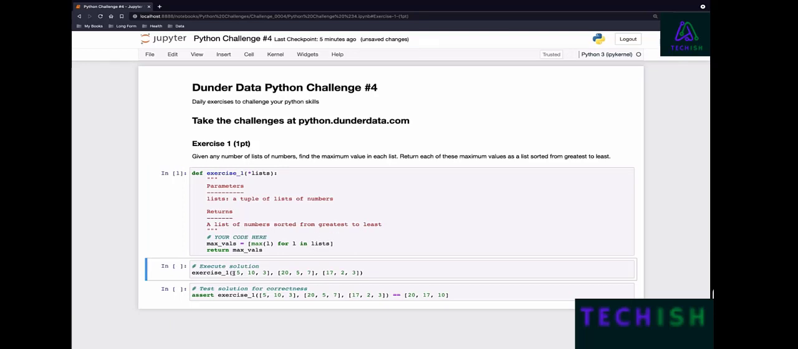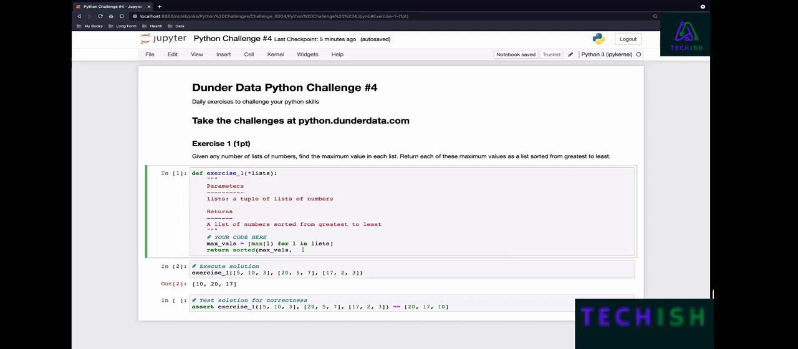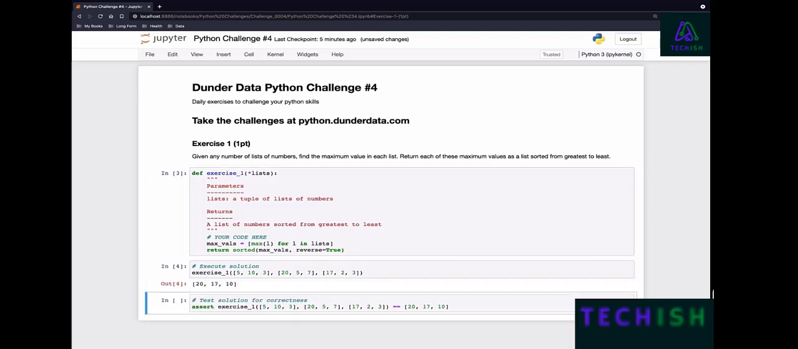So here's some sample data that is passed into our function. We have 3 lists here, and it looks like 10, 20, and 17 are the max values, and that's what we get. But that's not the solution. We need to sort this list from greatest to least. And the way to do this is with the sorted function. The sorted function will sort whatever you give it over here and return a list. Now there is a reverse parameter to sort it in reverse order. By default it is least to greatest, so reverse will sort it from greatest to least. So that should do it.